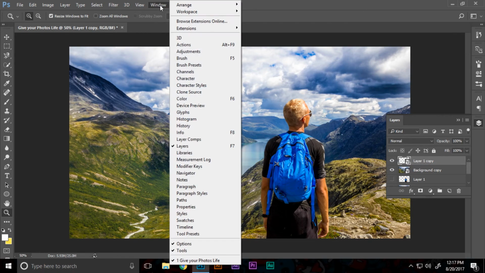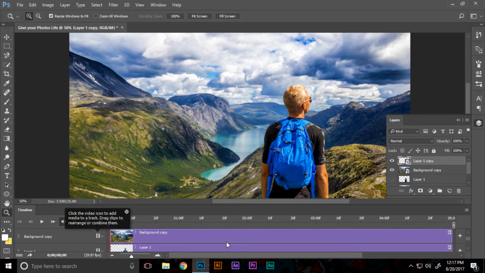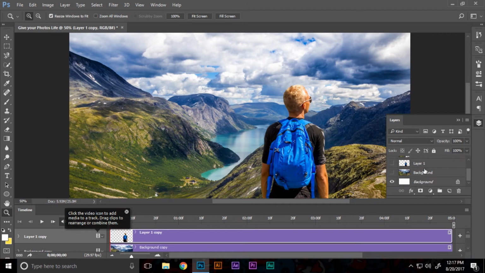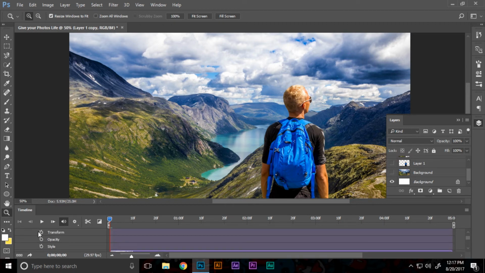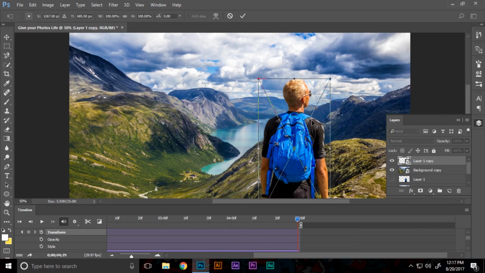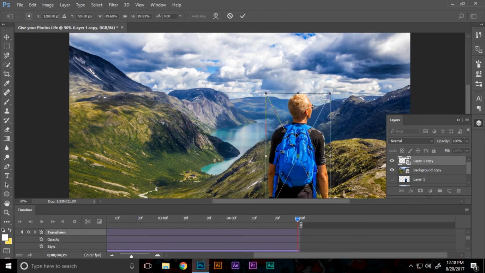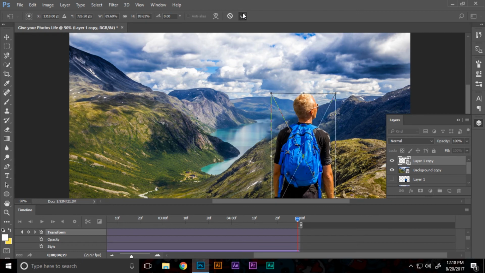So now let's go to Window and open up Timeline. Wow, and now hit this create video timeline button, and you can see we have something going on here. So now let's select the subject. Let's open up this drop down. We need to fiddle in with transform. Let's hit this clock watch, it means enable keyframing. And now let's go to the end and let's select this one and press Ctrl T, and let's make it a little bit smaller and move this aside.